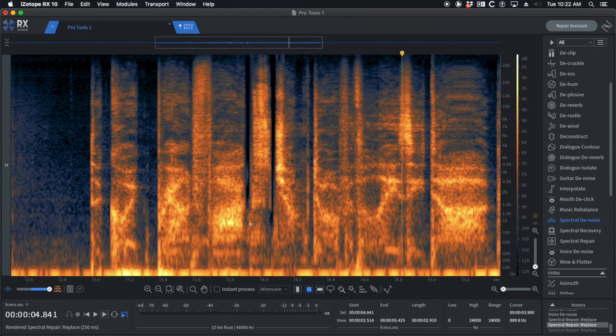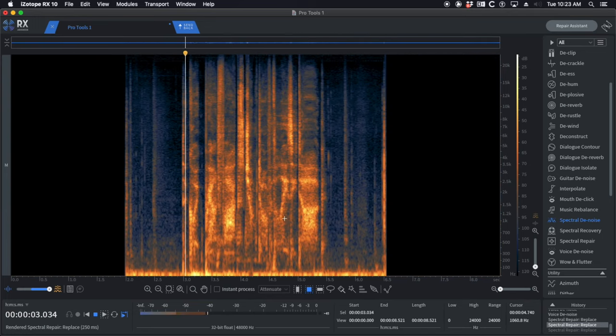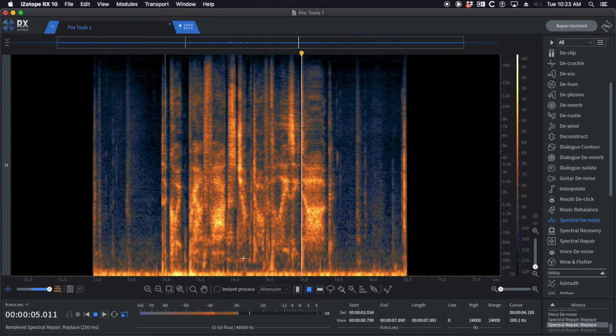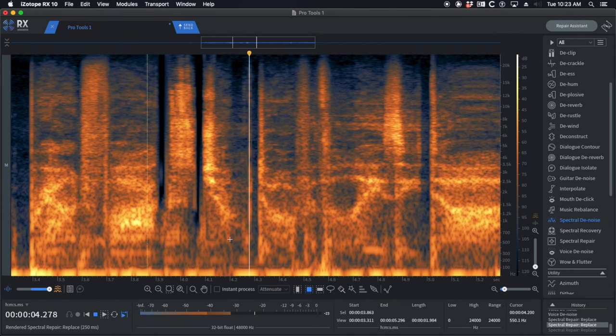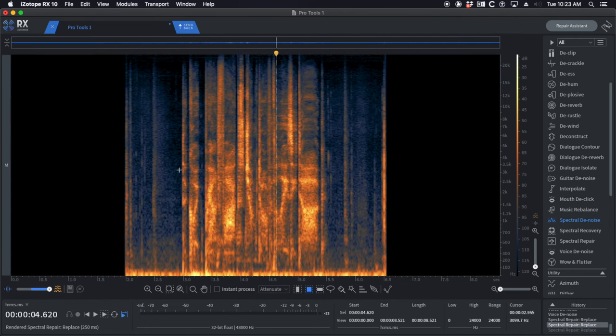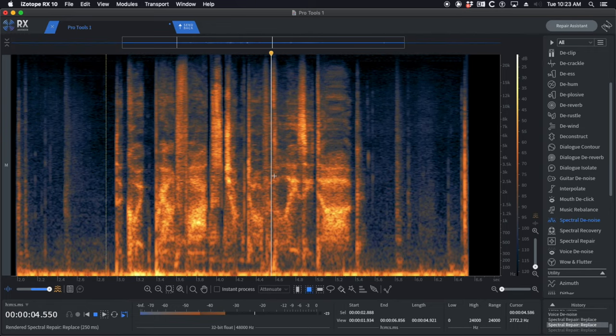Fox jumped over the lazy. The quick brown fox jumped over the lazy dog. It's getting close. Brown fox jumped over the lake. Nope. Brown fox jumped over the lazy, fox jumped over the lake. That might be as close as I can get it. The quick brown fox jumped over the lazy dog.